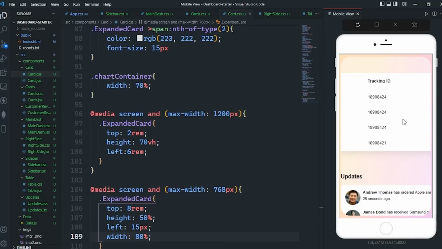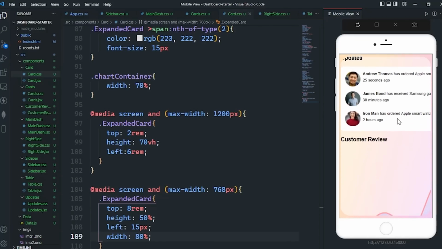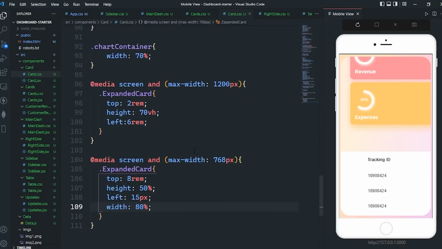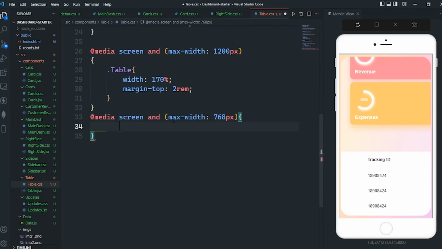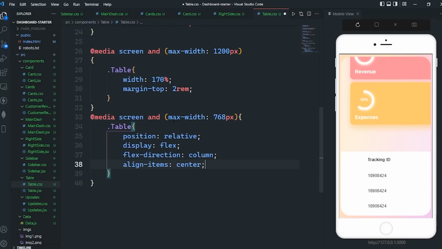It's time to fix the table, because due to this table we have everything out of order. These dashboard cards and the headings and everything is out of order just because of our table. So I will go to the table.css. Here again just pasting the mobile query, targeting the table, and I am making its position relative just like this one, and display flex and the flex direction column. And for more, I am making its align-items center, and it will have a width of 18rem, just like this.